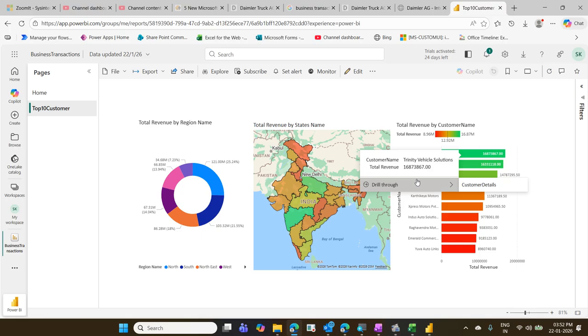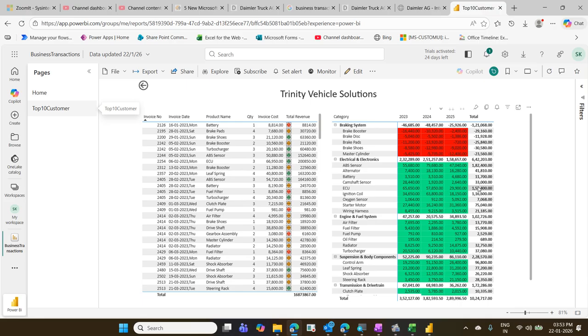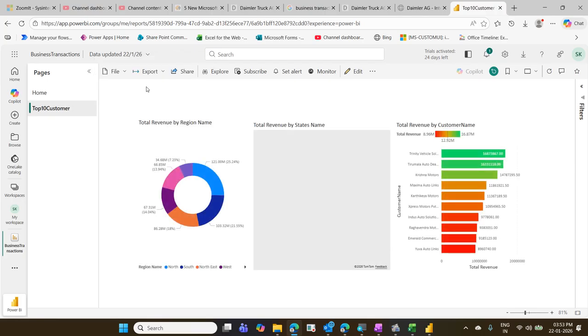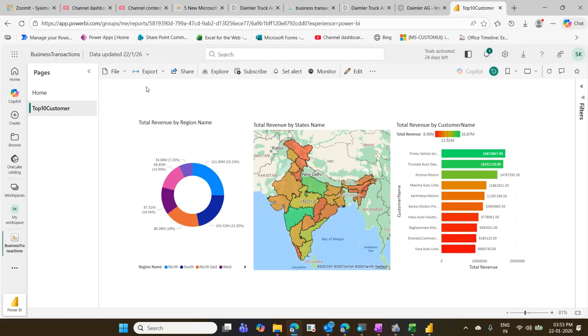How can I come back? Click on the back button here. No need to hold the control key. Just click on back. It comes back to the main screen. You can go to this view, and I want to see this on a full screen. Yes, we got this on a full screen.